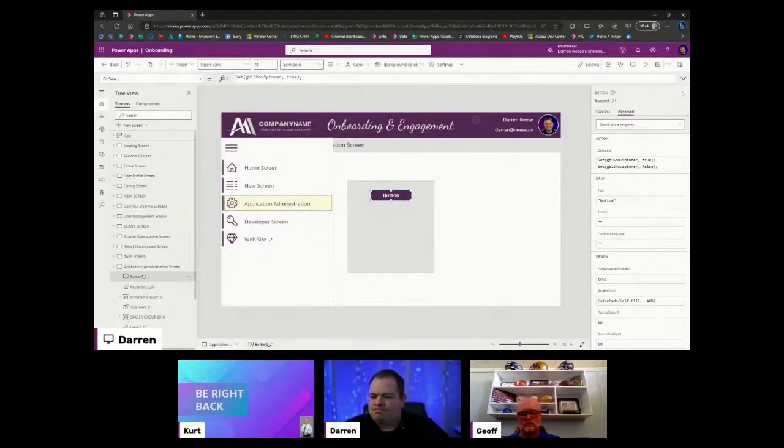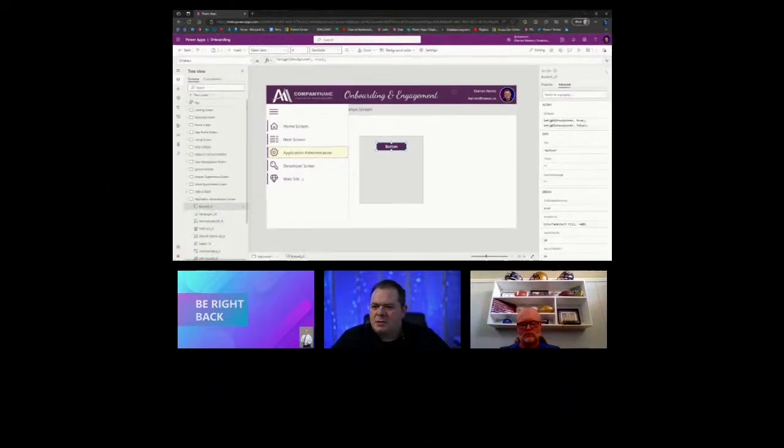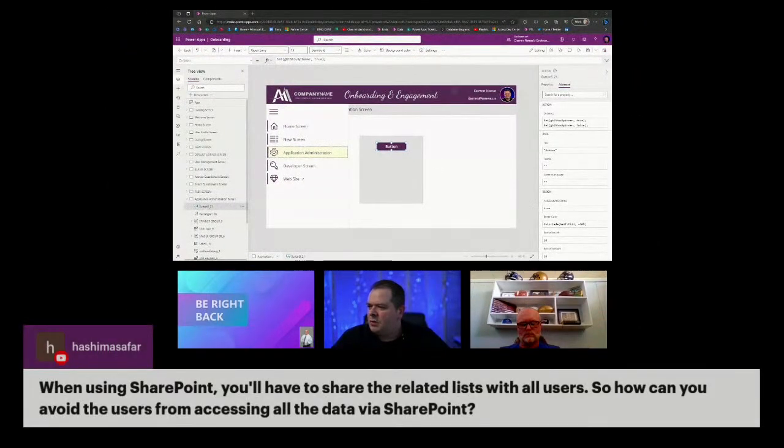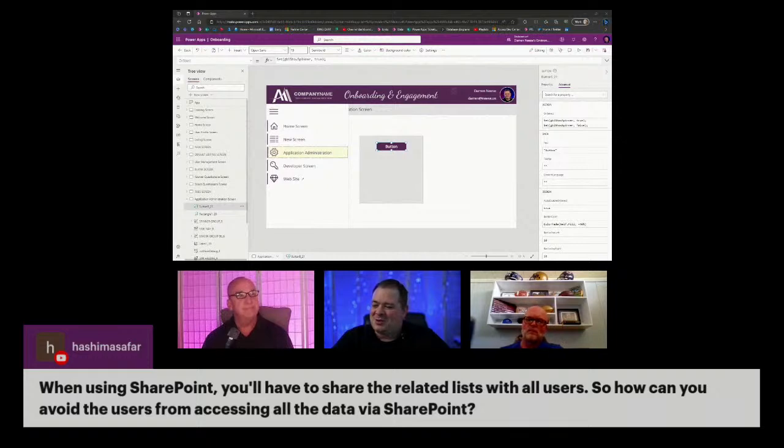And keeping an eye on comments. Let's see what we have here. "When using SharePoint, you have to share the related list with all users. So how can you avoid users from accessing all the data being?" That's why SharePoint isn't the best data source, in my opinion.